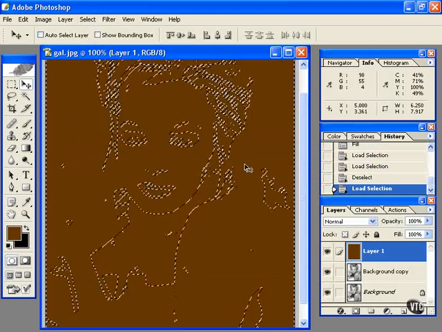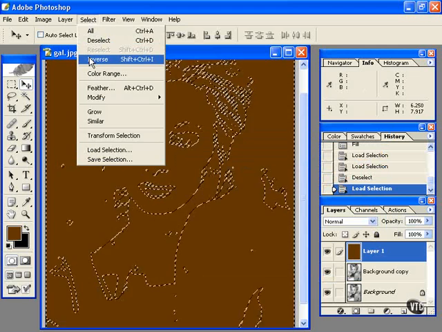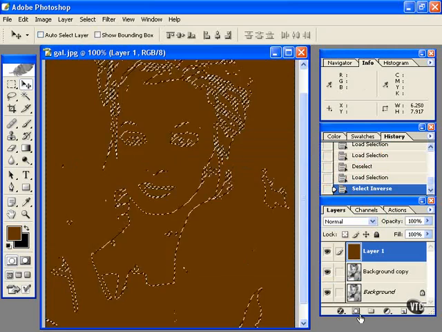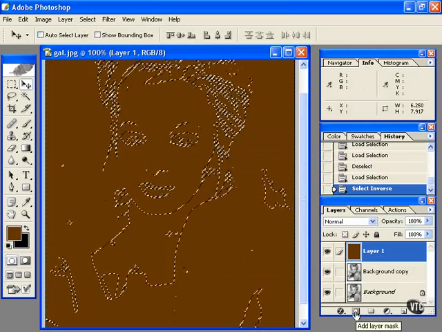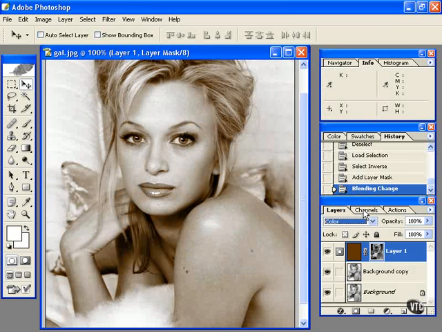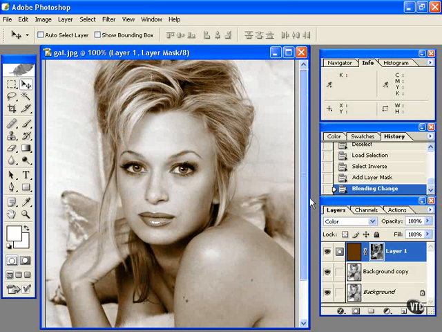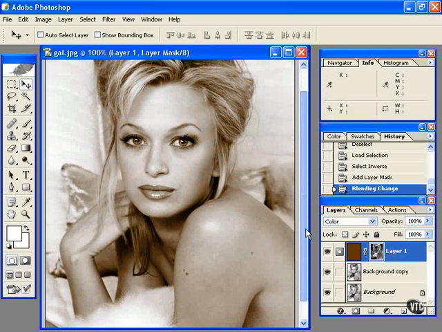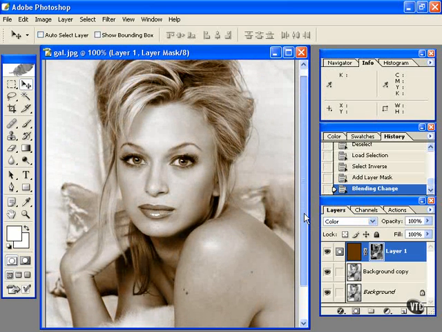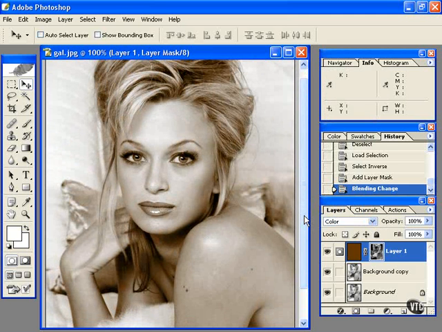And then what you do is you invert the selection and you press the layer mask and change the mode to color. As you can see, it's a very subtle kind of faded look to it, totally different than a regular sepia effect that you might get even with duotones.